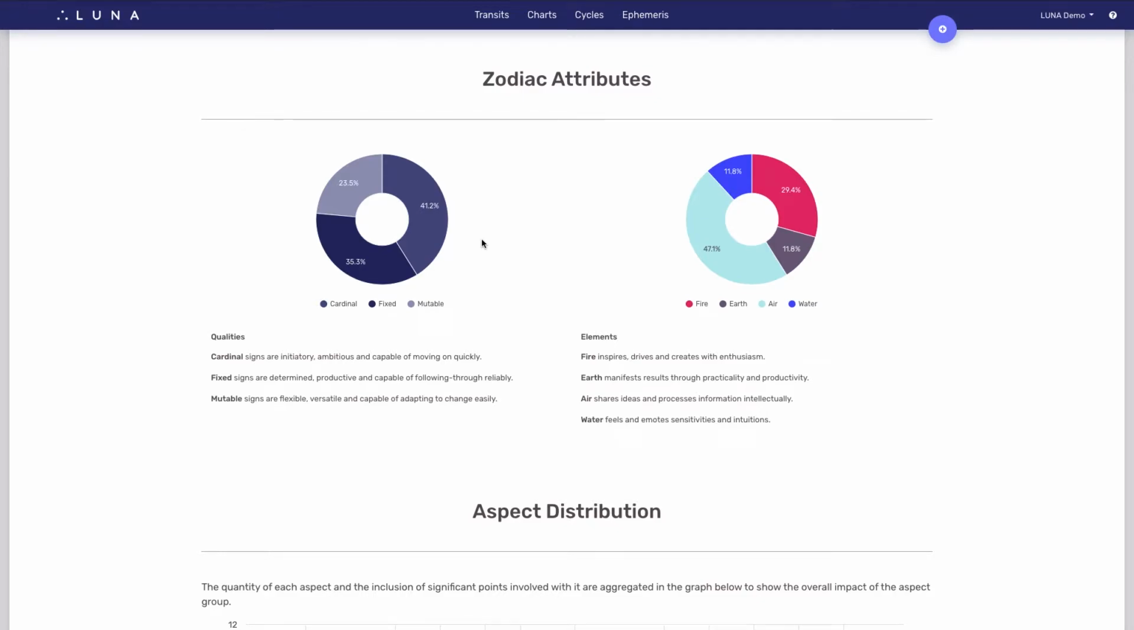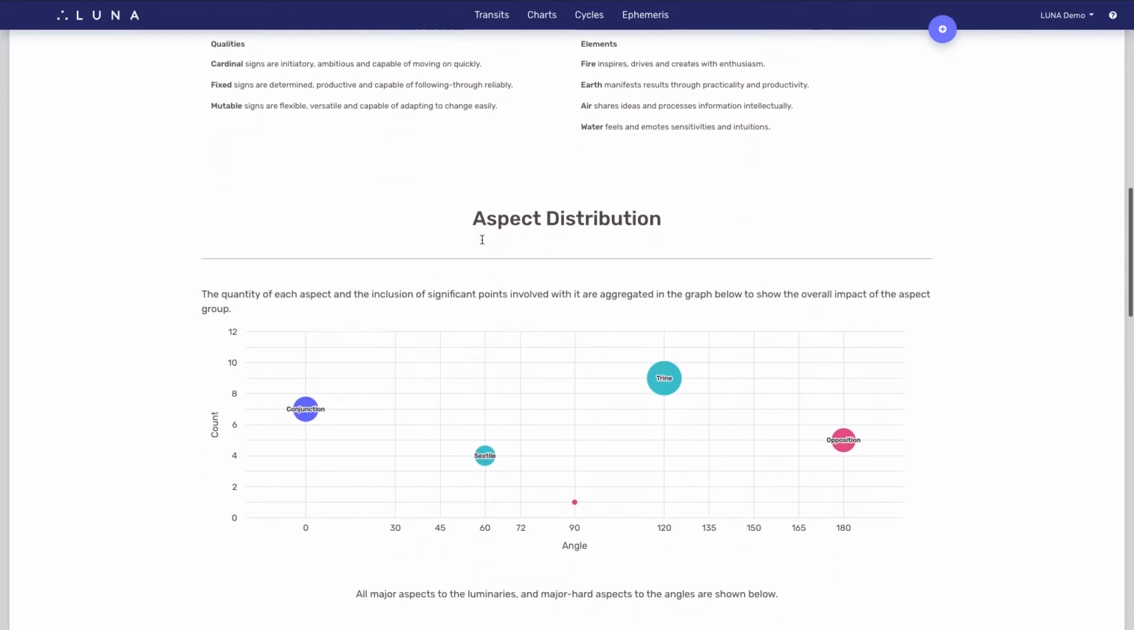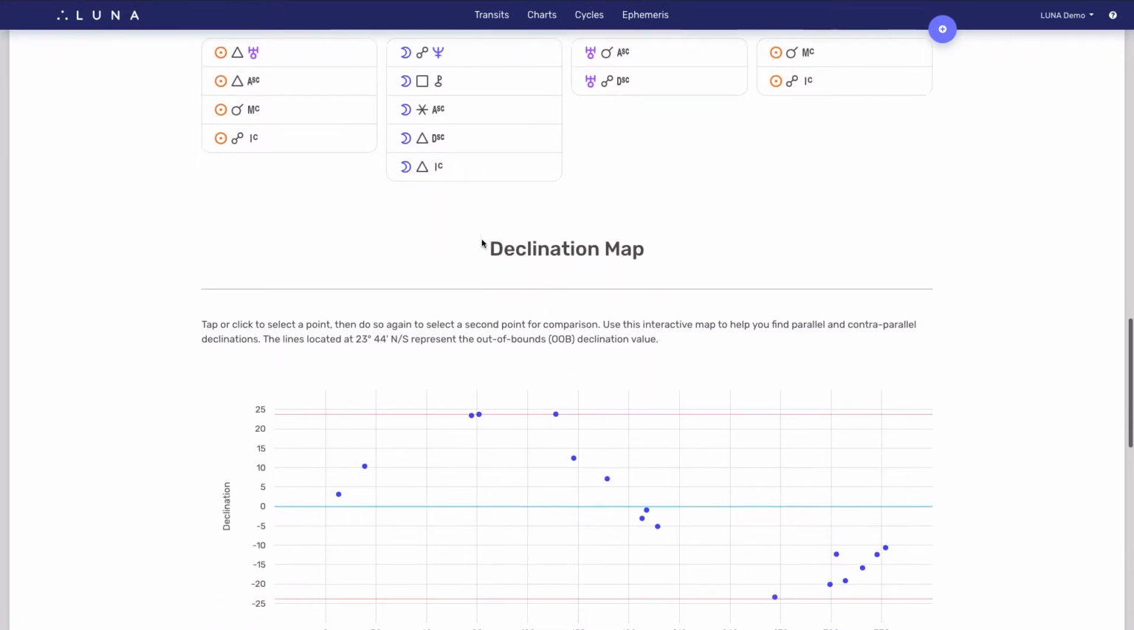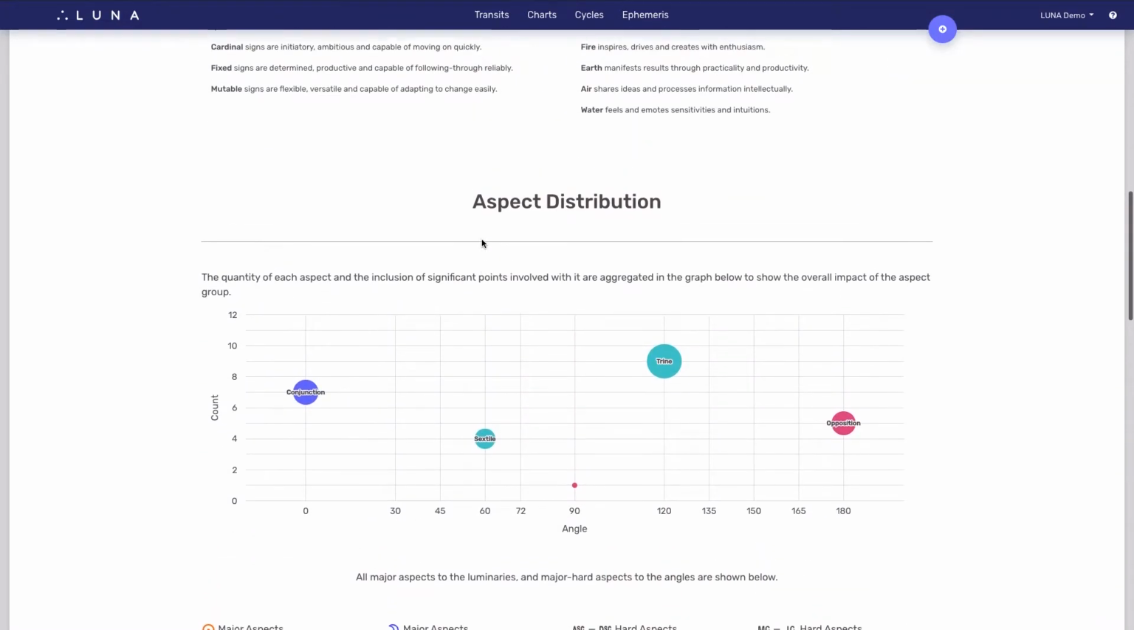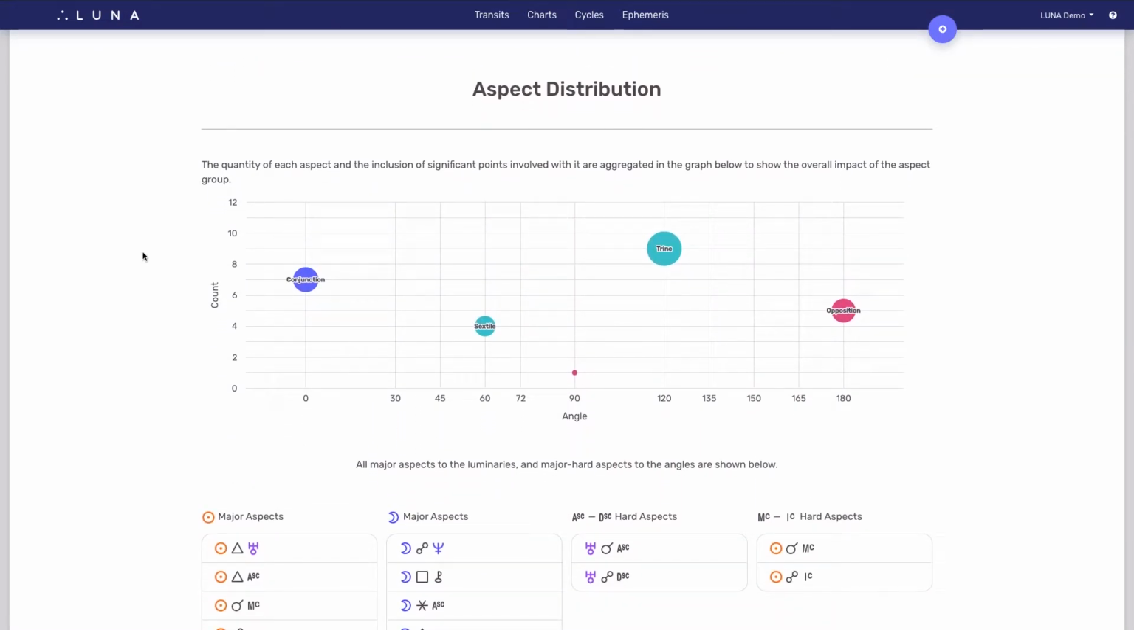Unique to Luna are the aspect distribution and declination map graphics, which allow you to visually see chart data in a brand new way. The aspect distribution graph attempts to show the overall impact of each type of aspect in the chart. It groups each aspect by type and calculates an impact score for that group based on the number of times the aspect occurs in the chart. Additional points are added to the impact score if the sun, moon, or any of the 4 angles are involved.